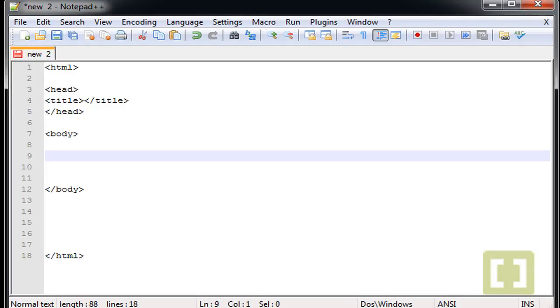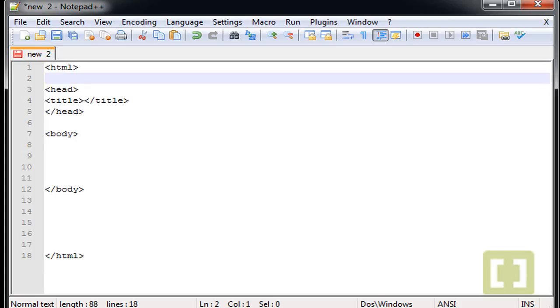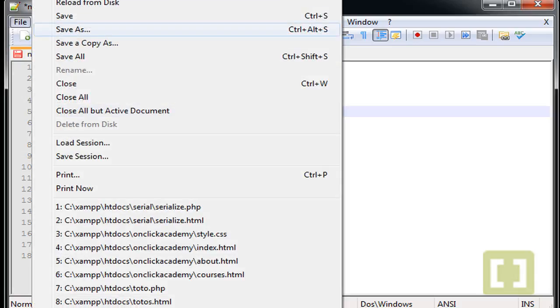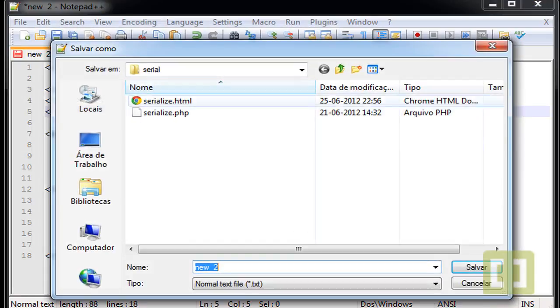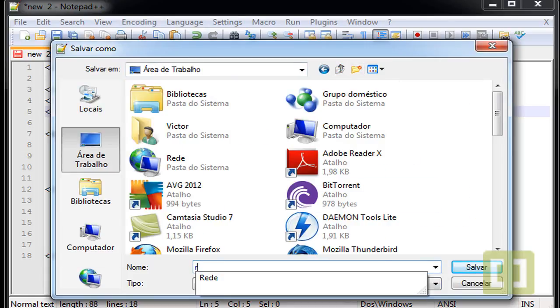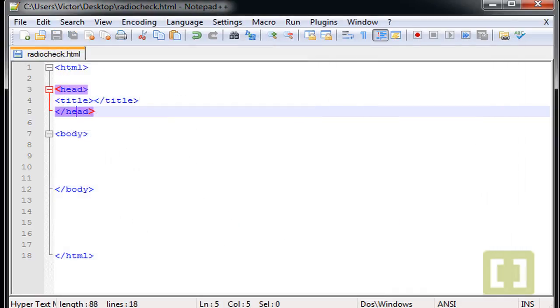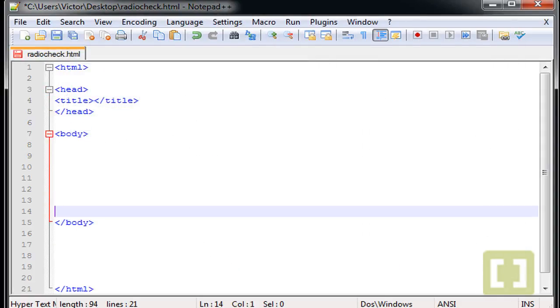Hello guys, in this video I want to show you how to use radio buttons and checkboxes. So the first thing I want you to do is create a simple web page with all the tags needed, and I'm going to save this on my desktop as radio check.html, and we can start creating our first radio buttons.